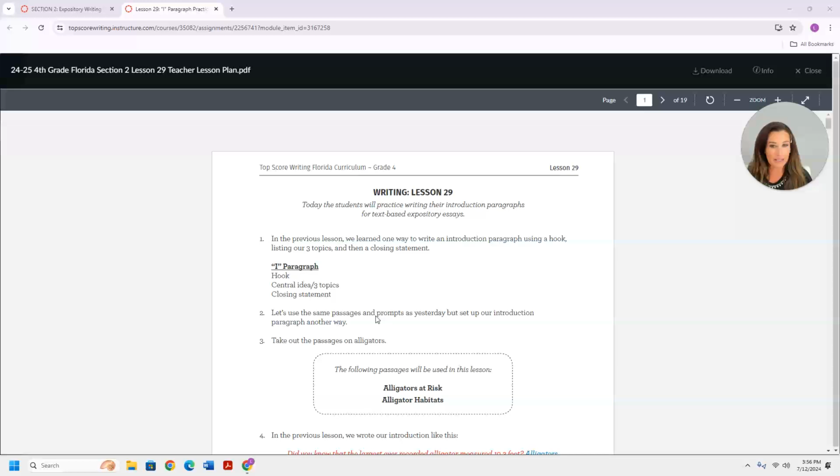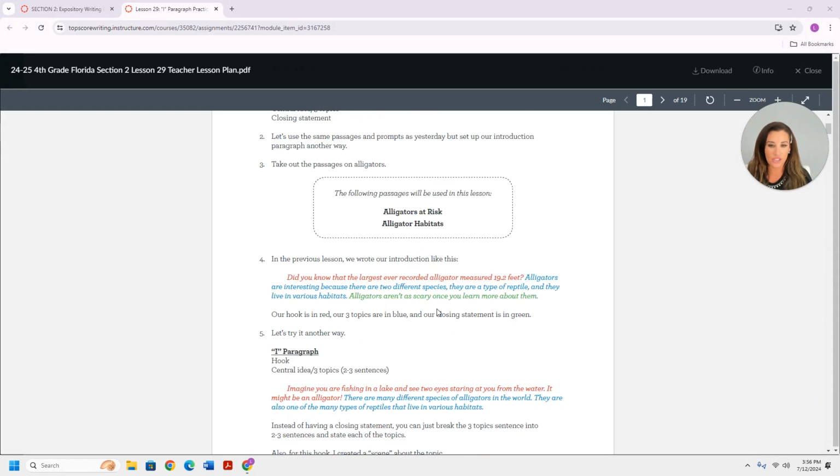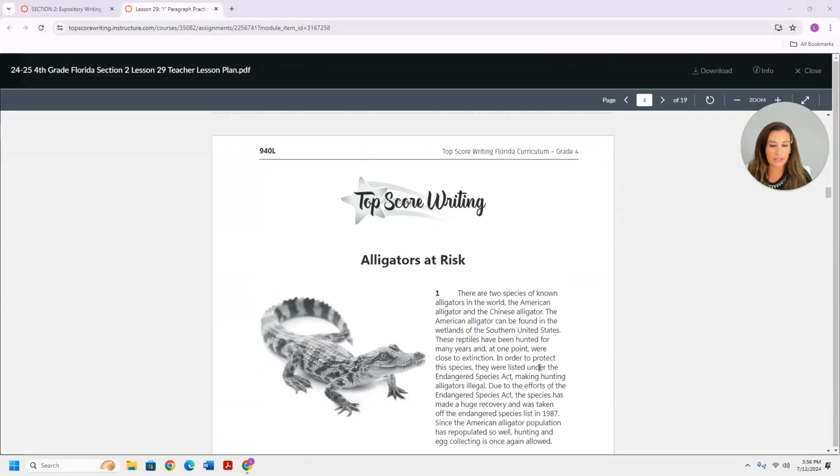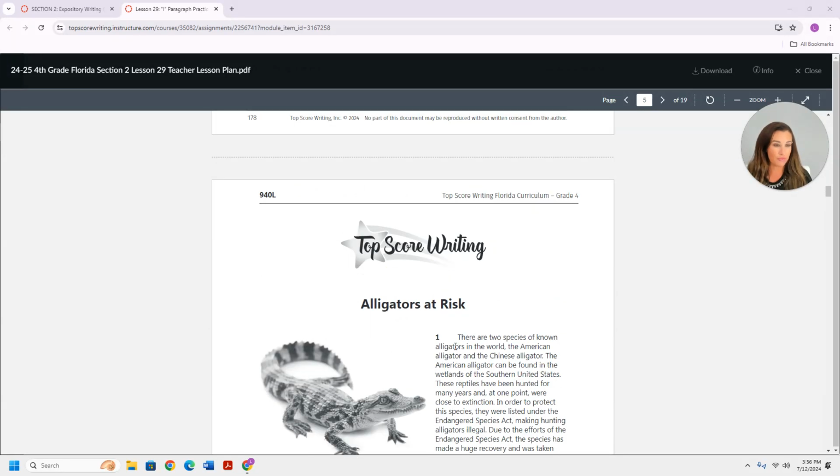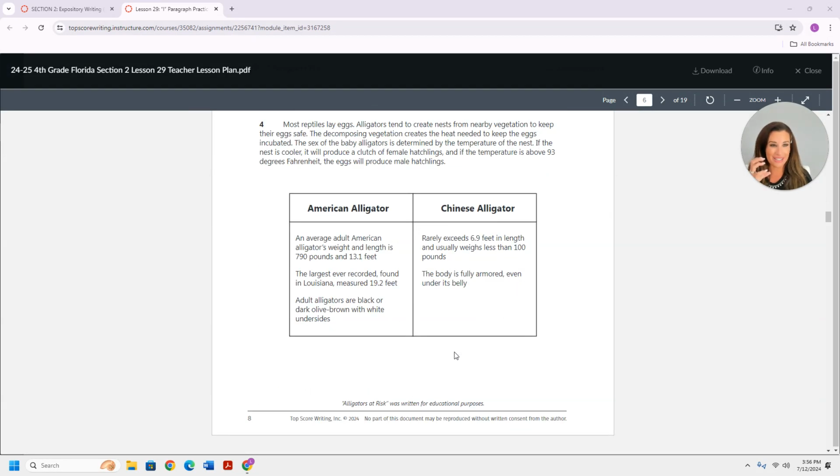Now, you can see this lesson, because this is text-based, includes passages. It's going to tell you in the beginning of the lesson, there's going to be a box. If there are passages used in that lesson, it's going to say, the following passages will be used in this lesson. It's going to tell you exactly what passages are used. When you scroll to the bottom of that lesson, it has those passages there for you. Okay, they're already included in that lesson plan packet.